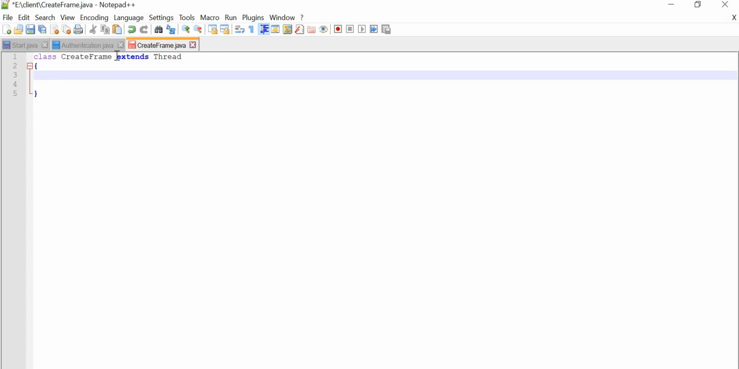Let's delete this and define a string, because for the frame, what is our requirement? Our requirement is one is width and one is height. So first of all we will define a string width and we will initialize it as an empty string, not null.